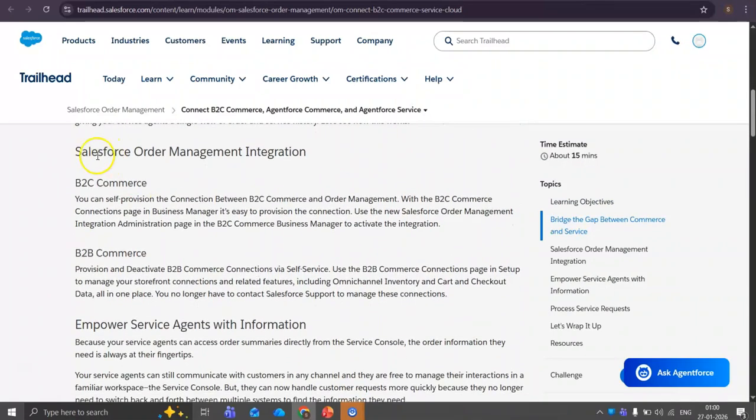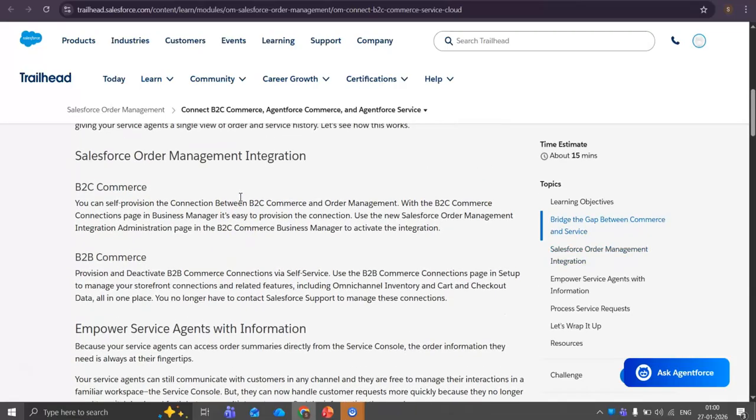Okay, let me scroll down. Now we will see the Salesforce order management integrations. There are multiple integrations, but here we will discuss only the commerce integrations. One is B2C and one more is B2B. What is B2C commerce? B2C is business to consumer, where a business is selling to the end user. What is B2B? One business is selling items or goods to one more business. That is B2B commerce.